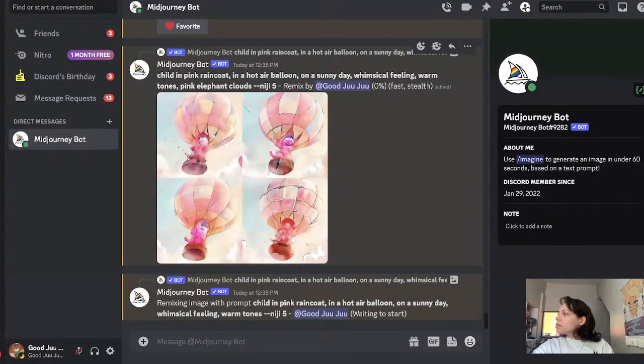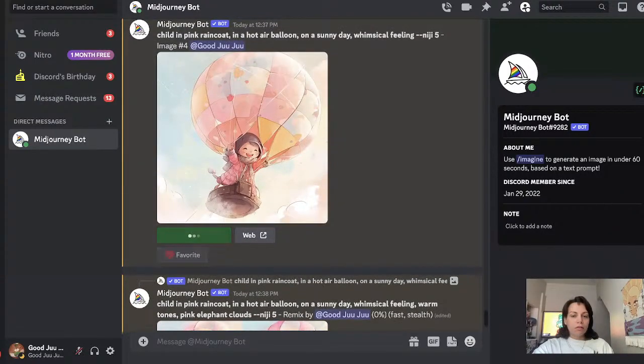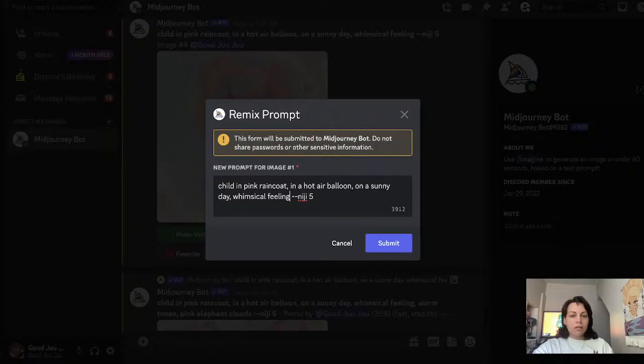Put the clouds before warm tones. At the end still. Or maybe whimsical at the end. Pink elephant clouds. Warm tones.